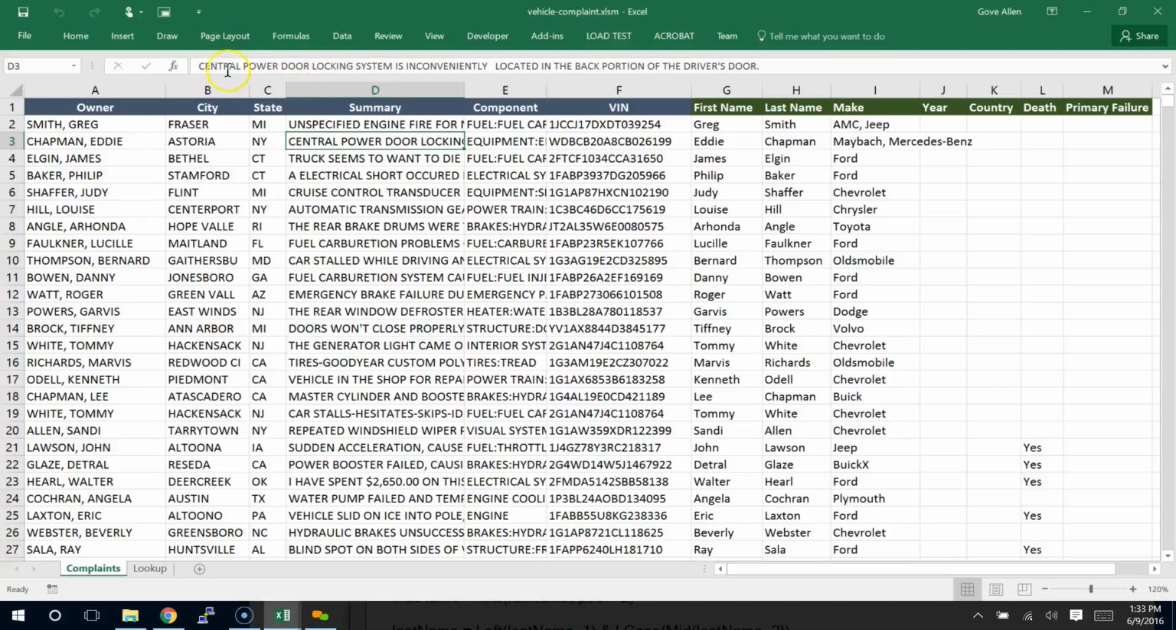Here's the complaint. Central power door locking system is inconveniently located in the back portion of the driver's door. We're writing to the National Highway Transportation Safety Bureau to say we don't like where the locking mechanism is. Okay, that's all right. So that's the problem, and here's where it is.